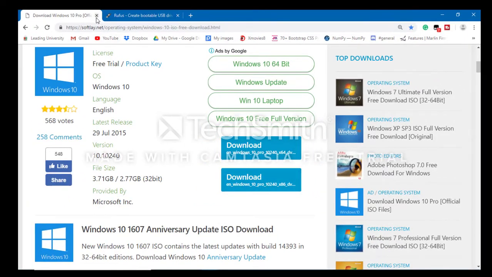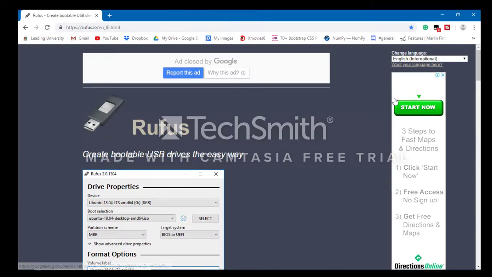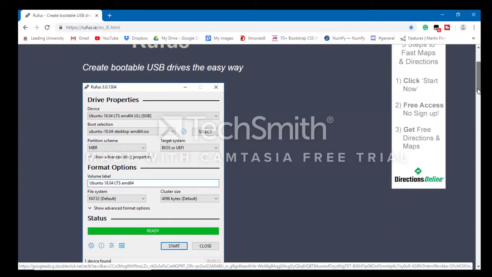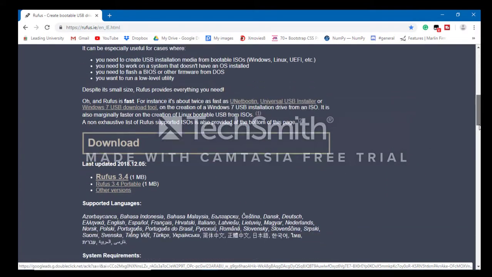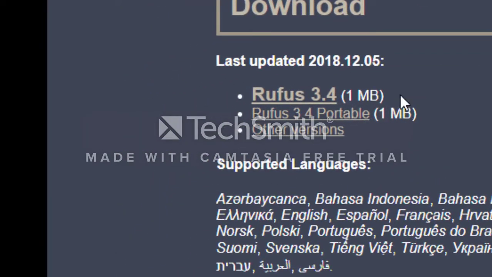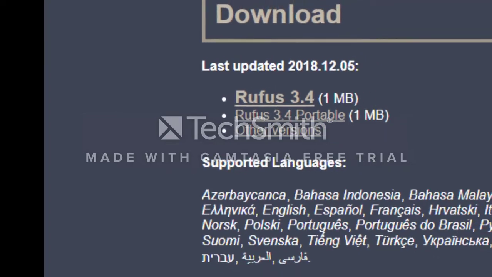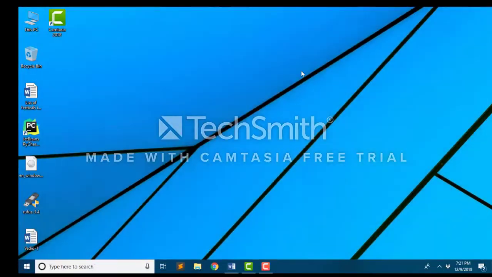Now you have a Windows 10 ISO file. You also need a software called Rufus. Don't worry, I'll put the link in the description for download. Finally, you need a USB drive with a minimum of 8 GB memory. By the way, you can also try with a 4 GB USB drive. You know, the Windows 10 ISO file is almost 4 GB, so it might not work. So my recommendation is 8 GB.